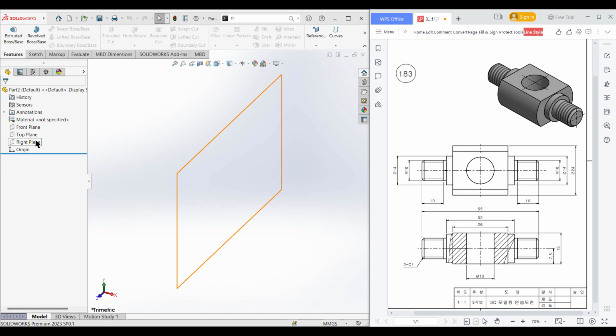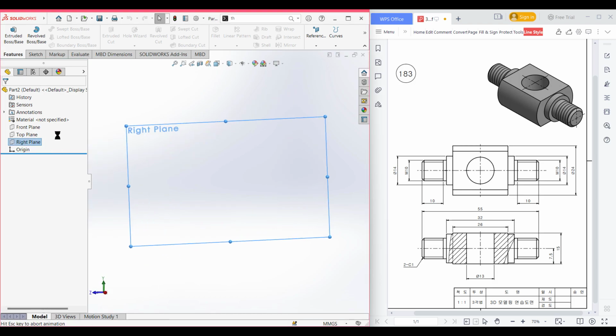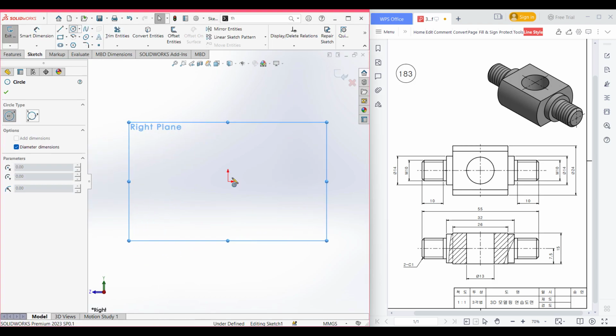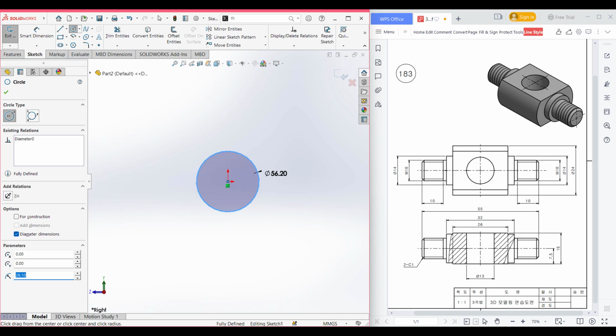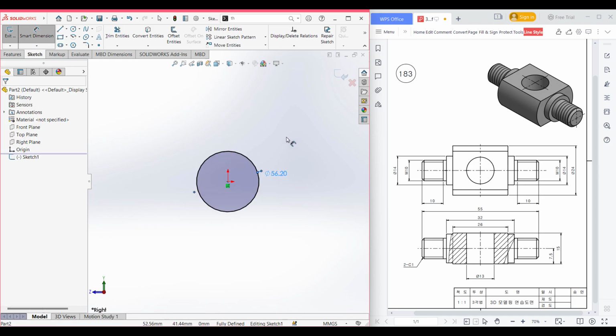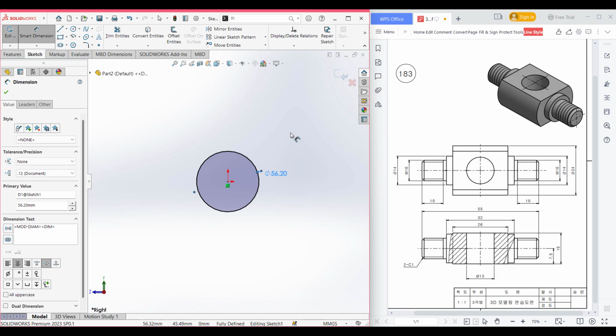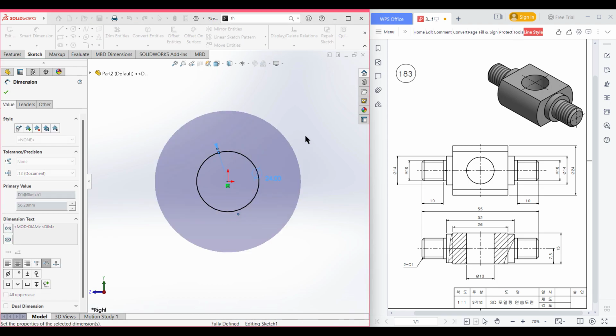Okay, so I'm selecting the right plane here. Now sketch, now normal to it. After that, select the circle from here and place the circle at the origin and draw a circle of 24. Go to smart dimension and dimension it to 24 diameter. Okay, it has been done.